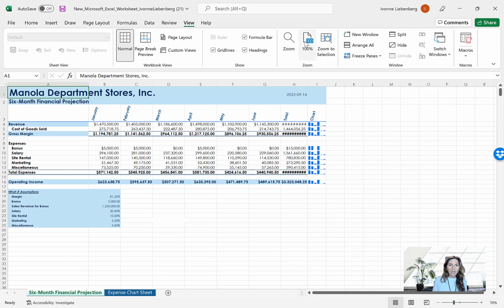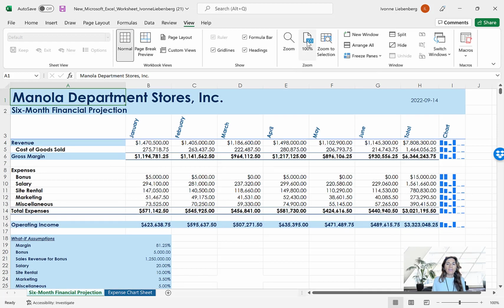Go ahead and click the 100% button in the Zoom group, right next to the Zoom magnifying glass that we had used earlier. So I'm going to click on it and that will take the view of my worksheet to regular size, right, to 100%.